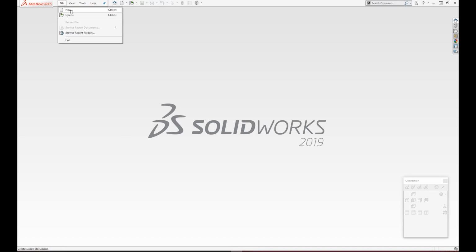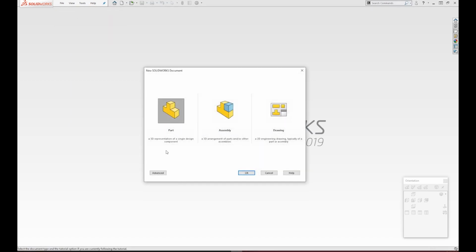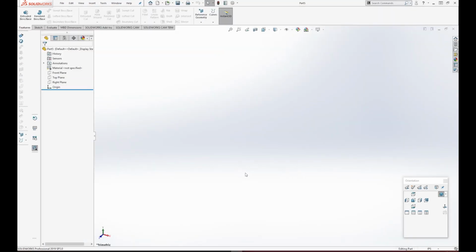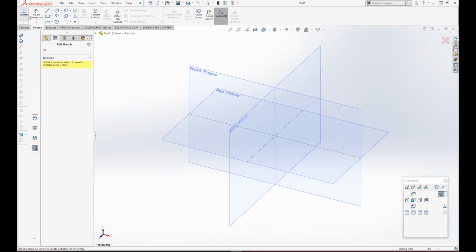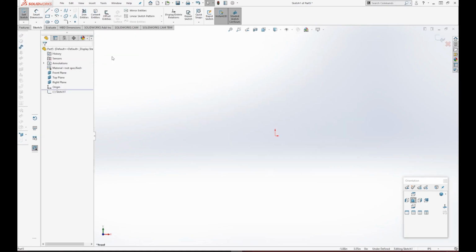Let's go to File, New, and let's stay in part mode and hit OK. Again guys, if this is all foreign to you, go ahead and watch part 1. So the very first thing we want to do when we're in SolidWorks is hit the sketch tab and enter into sketch mode. That's how we're going to be building stuff in 3D. It's going to prompt us now to select a plane. So go ahead and drop down your feature manager tree. Go ahead and select the front plane, and we're going to begin drawing on our front plane.